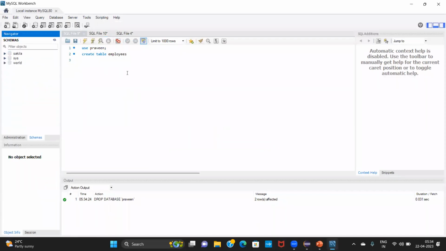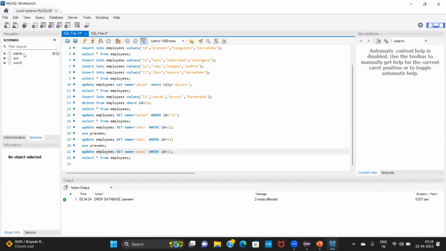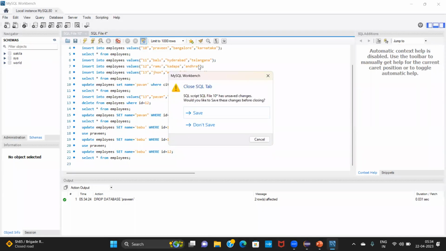When you install your workbench first, you will have default schemas, meaning default databases like Sakila, SYS, World. These are the default databases available in the MySQL workbench. Now I don't want these default databases present here. I want my new databases. I want to create my new databases.